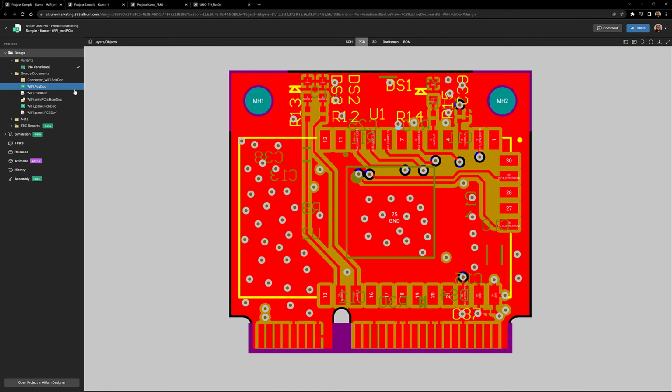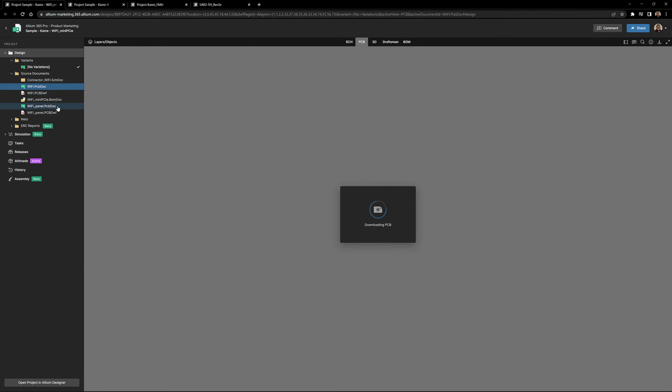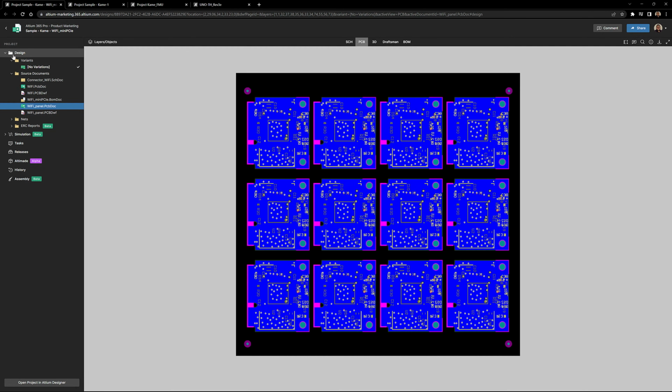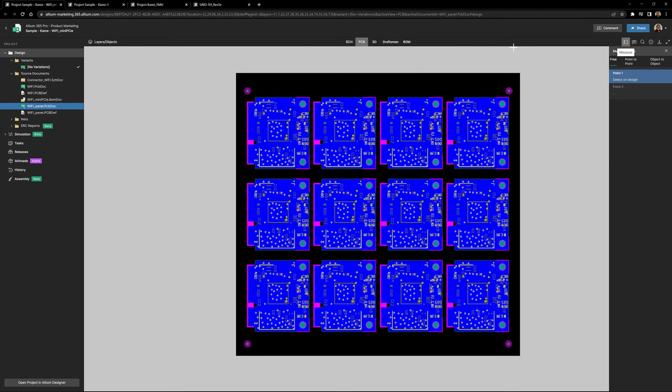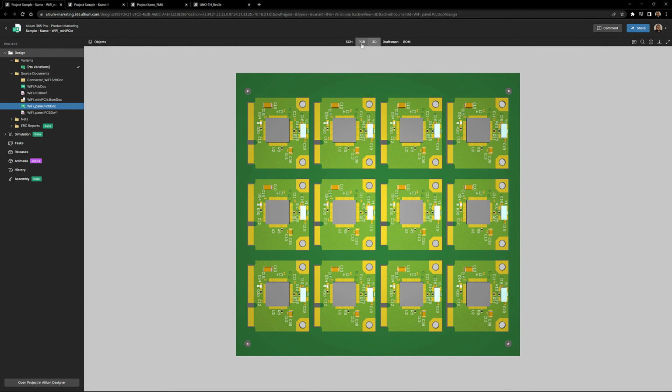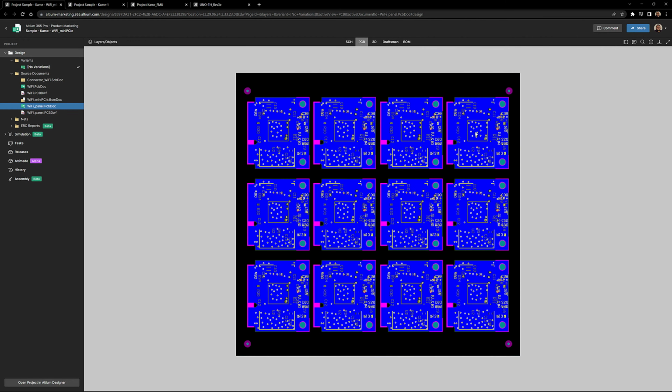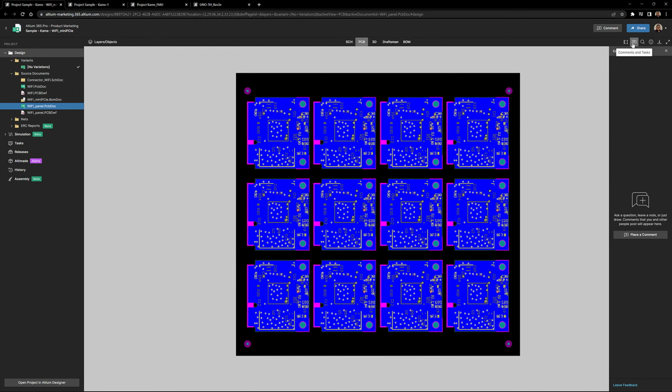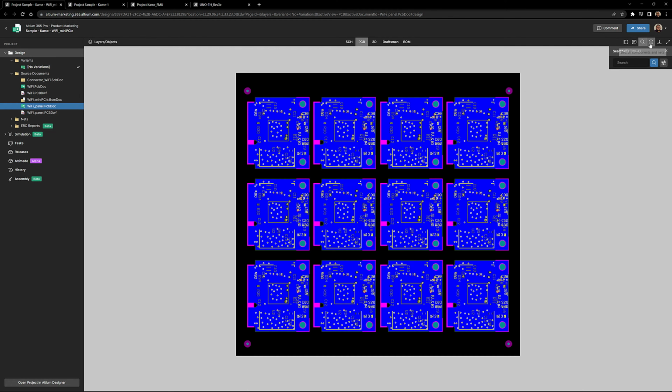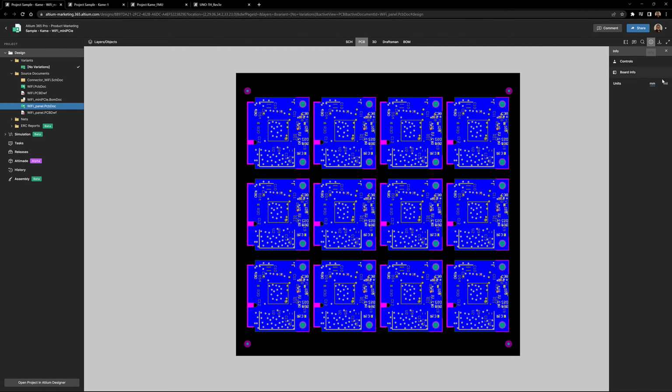First, we have access to all PCB documents through the design tree in the Altium 365 project web viewer. Second, we have the ability to perform functions in 2D and 3D views, such as cross-probing, commenting, searching, net navigation, making measurements, accessing board information, and selecting variants.